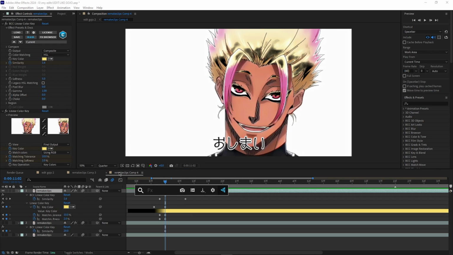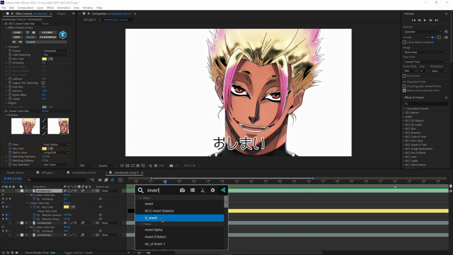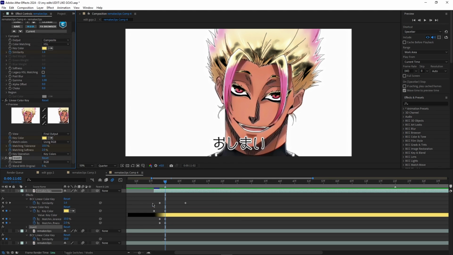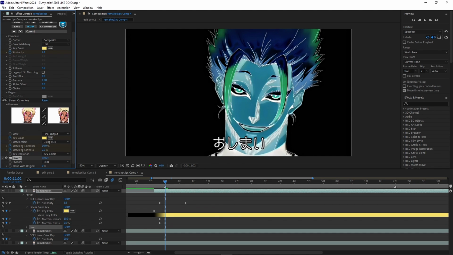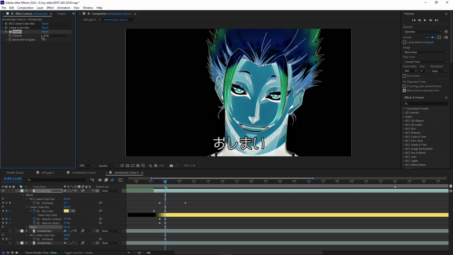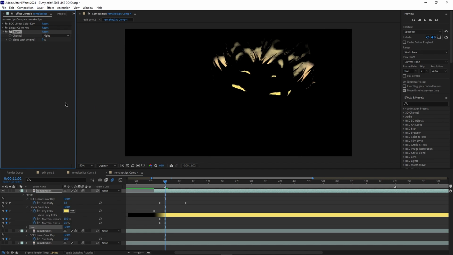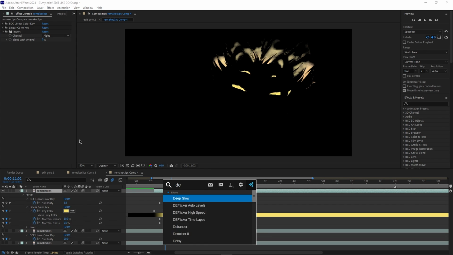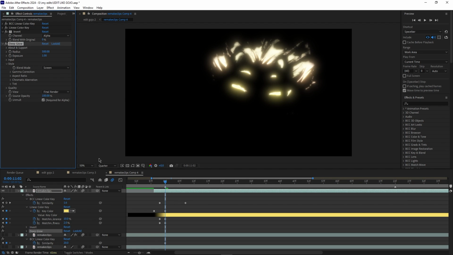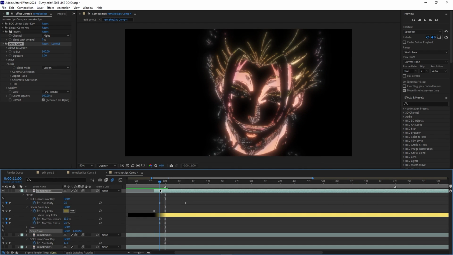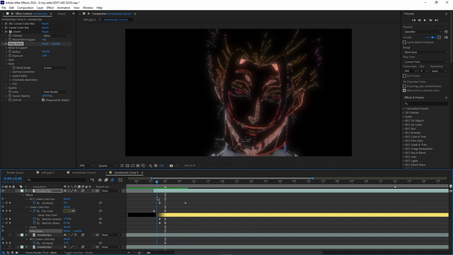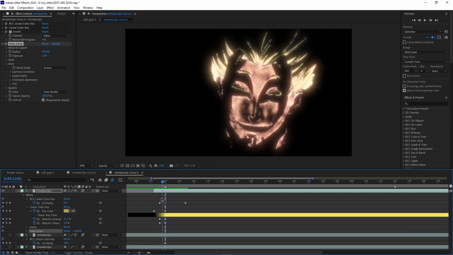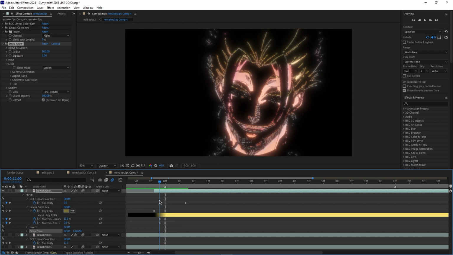Effects and presets. We do like before, search for invert. Where's the invert I'm searching now? Here. And it looks like this now. We're gonna set the channel to alpha again, so we have it like this. And then we search for deep glow, and set a story clip, and now it looks like this. But we have to change it a bit because it isn't supposed to look like this.